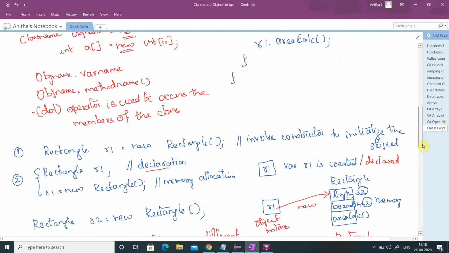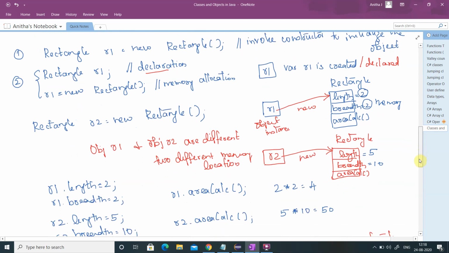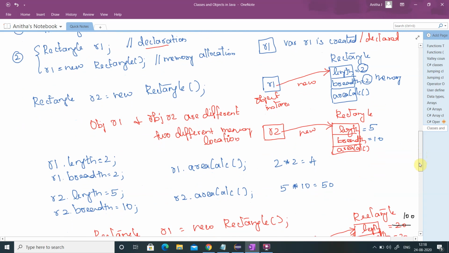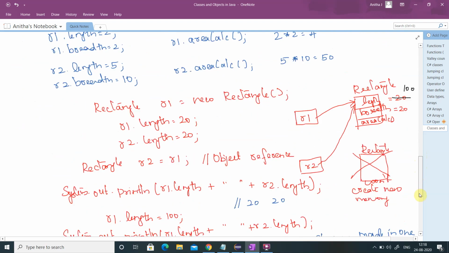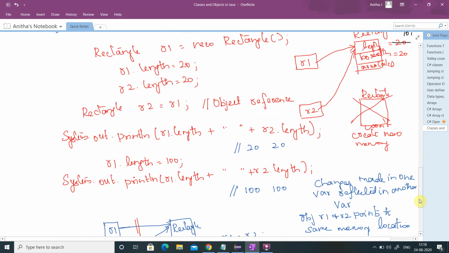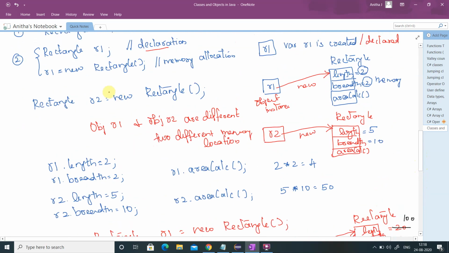Then the next thing is, there is a difference between creating an object by using the new keyword and by using the equal to operator. Whenever I use the new keyword, a new instance will be created every time. But whenever you use the equal to operator, both objects will point to the same memory location.